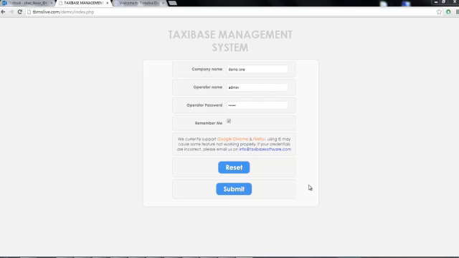Hello, welcome to the demo of taxi-based management system. I will show you by going into the system and briefly touch on all the important features the system provides.